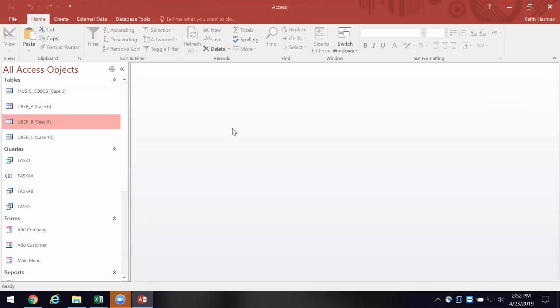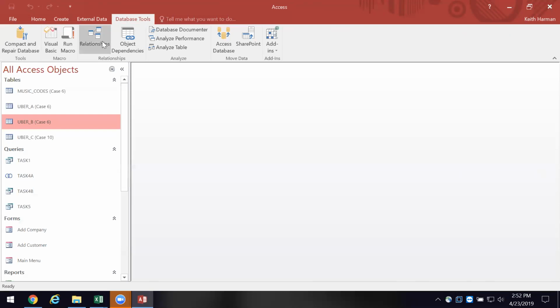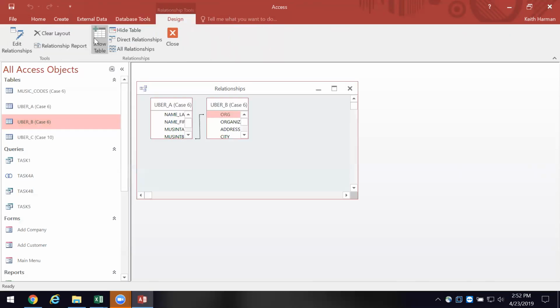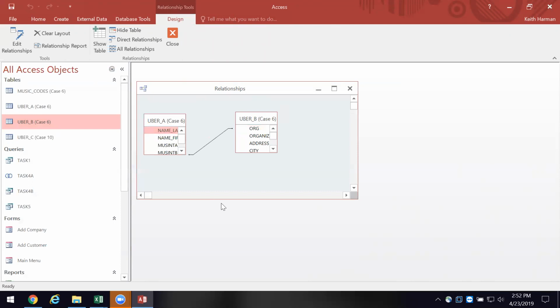Now, before we look at some queries, we're going to look at one other database tool, okay? And we're going to click up here and click on relationships. Now, we've done this before, but here we'll note we have two tables, Uber A and Uber B, okay, that are linked on the basis of organization.